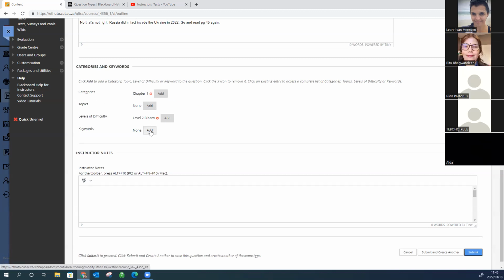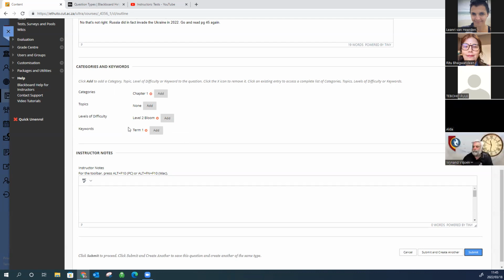Maybe topics or keywords, maybe this is term 1 test. And you can put as many as you need to. And later when you have a whole bulk of questions and you're building new tests from existing questions, it's easier to find your questions if you tag them. You can just say, I want to see all the chapter 1 questions and then just select from there, or I want to see all the term 1 questions and select from there, or all the level 2 questions, etc., etc. So that's how you can categorize your questions.